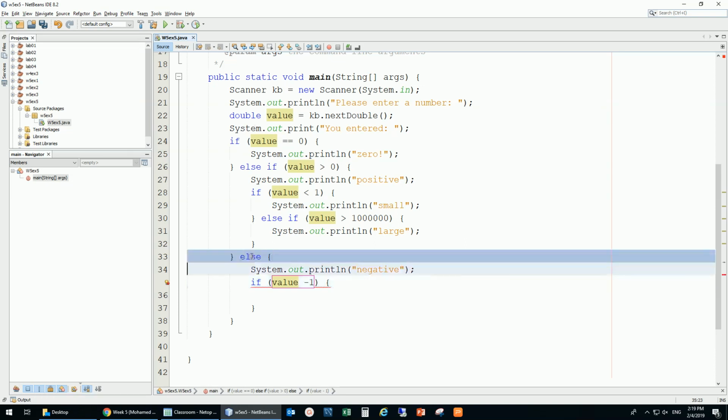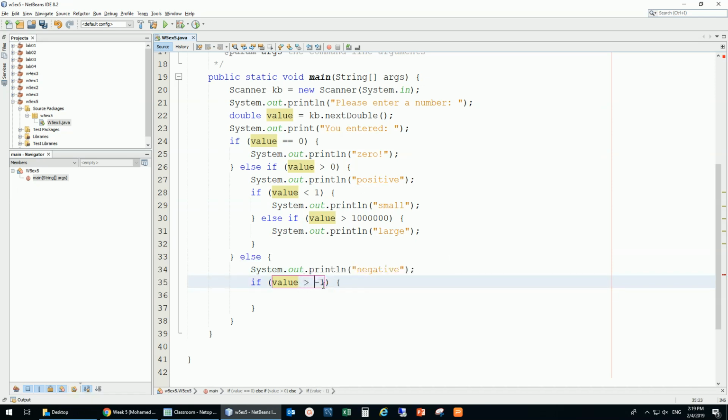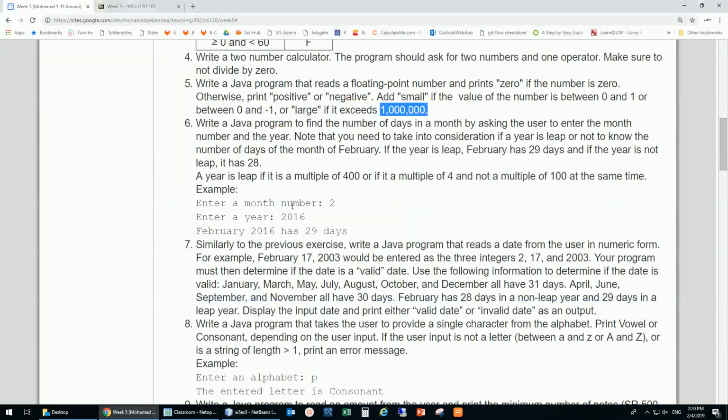If I'm here, that means I'm not equal to 0 and I'm not greater than 0, so of course I'm less than 0. Now what should I do? If it's greater than -1, that means it's 0.5, whatever, it's greater than -1, then I'm going to display what? Small. Else, there's nothing that mentions if it's -1 million it should be large, so I'm not going to.